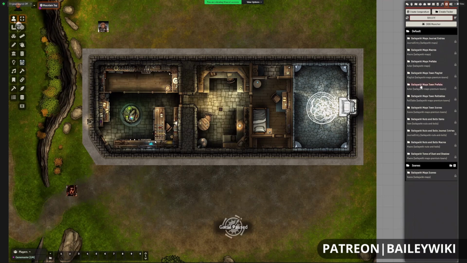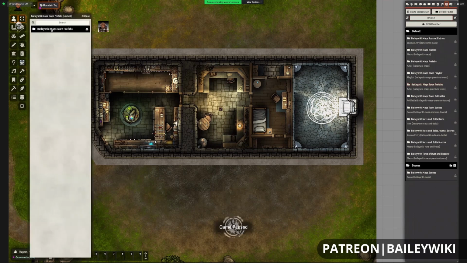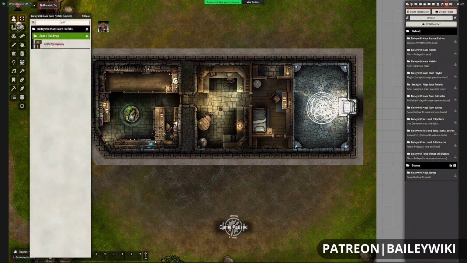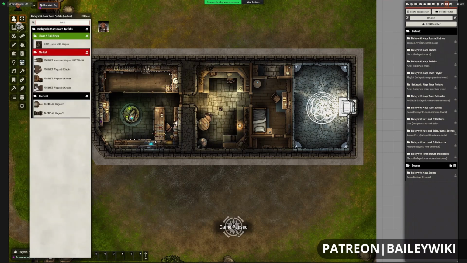I just want you to go into the Bailey Wiki Maps Towns prefab. Yep, open that up, and then go into that search bar. You can see there's tons of stuff in here. Go into that search bar and type cart, C-A-R-T. Oh, maybe it's wagon. Sorry, look for wagon. Okay, great. Like putting in a USB the right side up the first time.